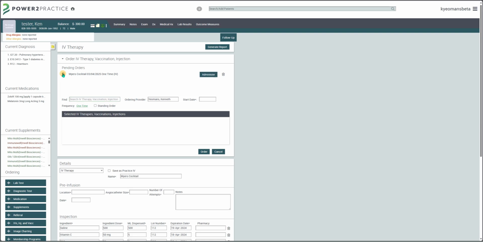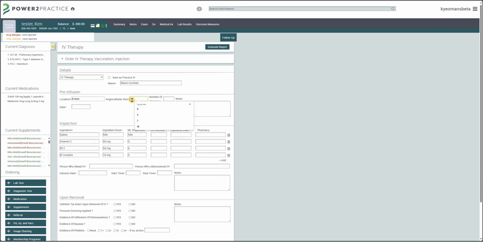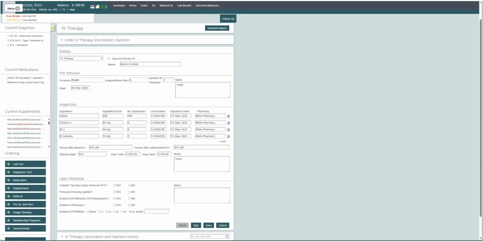Select the IV order and then click on Administer to open the order details. Enter the pre-infusion details shown here in this example. Add any notes if applicable and the date of service. It's important to note that pre-charting is available. Simply put in your note in the Notes field to indicate that you are pre-charting. Add in the information in the needed areas, then click Save.